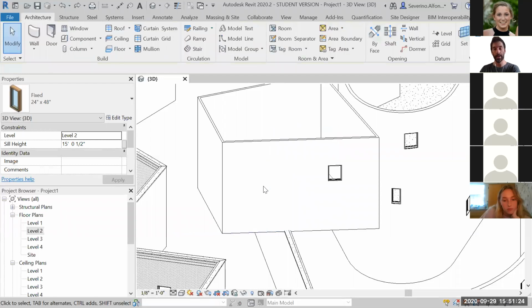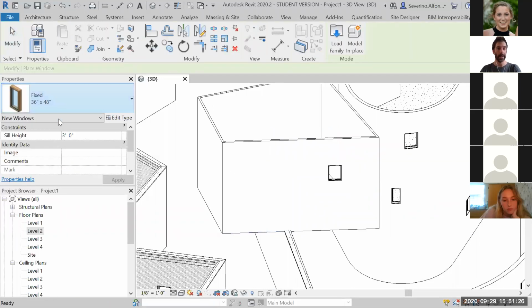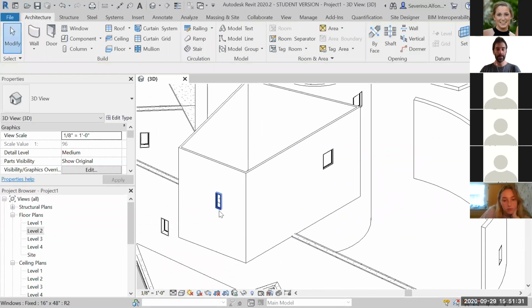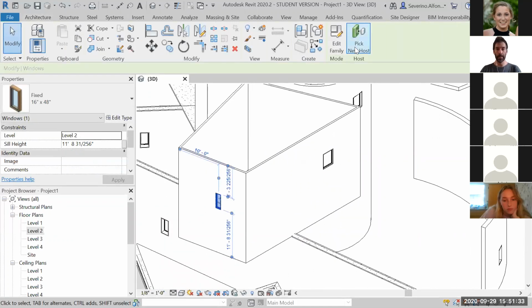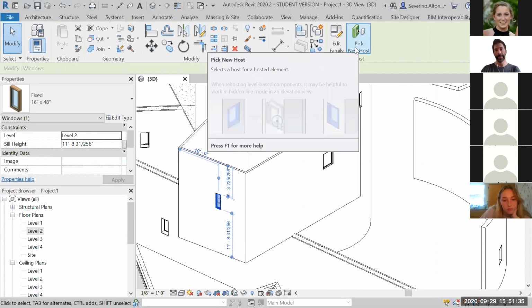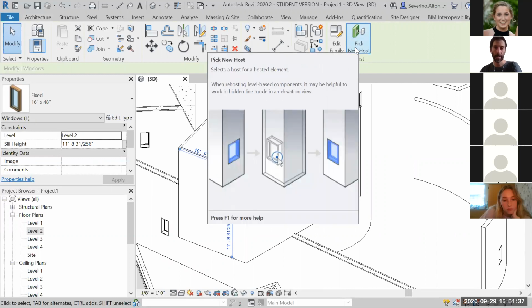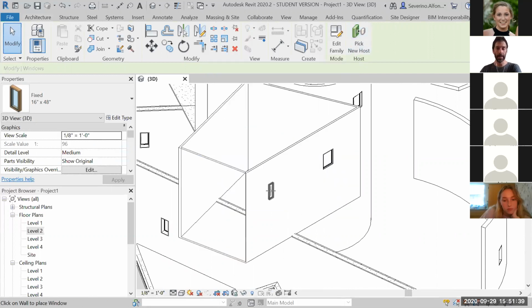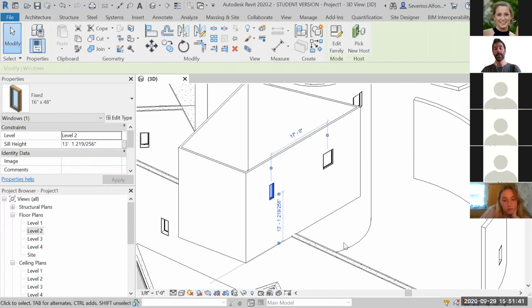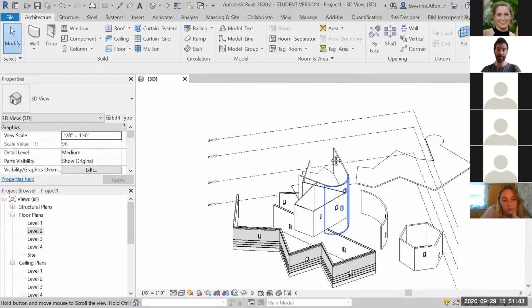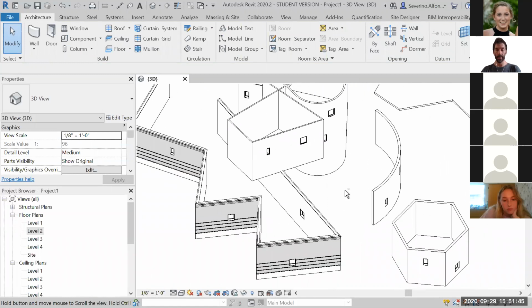If you want to take it to a different wall, well, you can do 2 things. You can delete the window and place another window and say that window goes here. But there's also another way, which is sometimes easier. Select that and pick new host. Host is almost like who's hugging the window. That's the host. And you say, give me that other wall, no? Or place that window in that other wall.